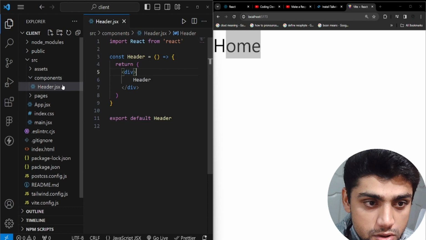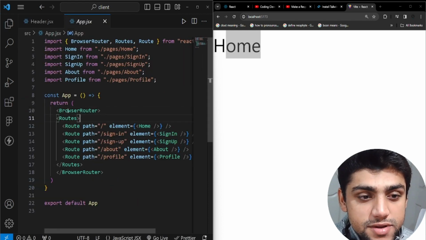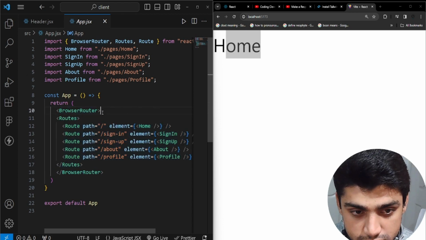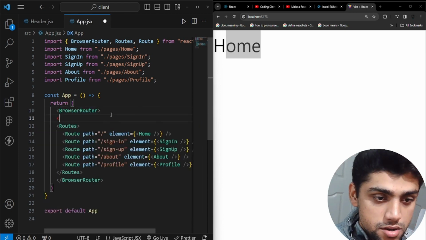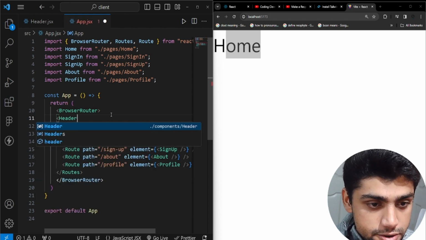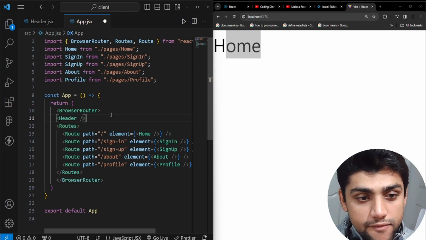So this is pretty simple. All you got to do is go to the app.jsx, and over here you have to write within these routes. You see these routes, and above it's the browser router. Just add the, what is it called, the header component. So header within it. So like that.